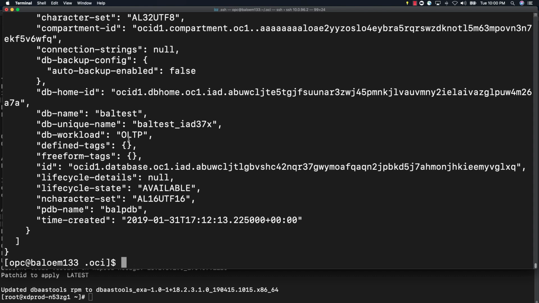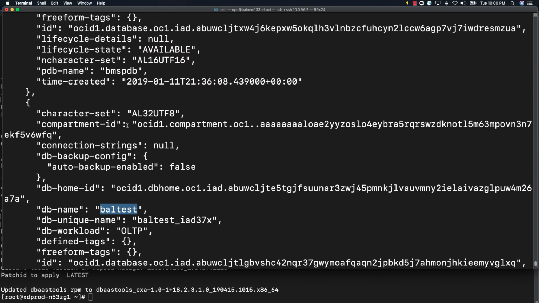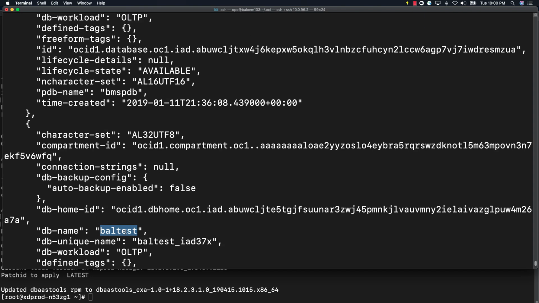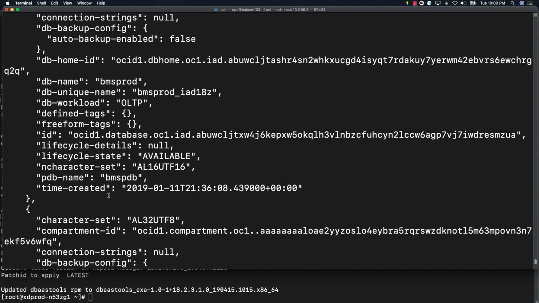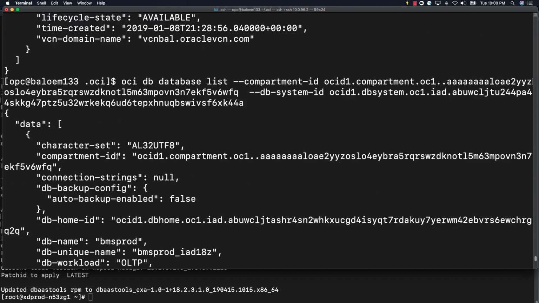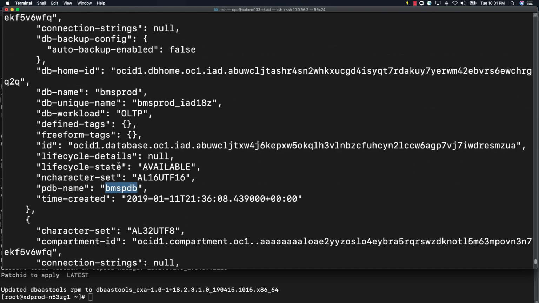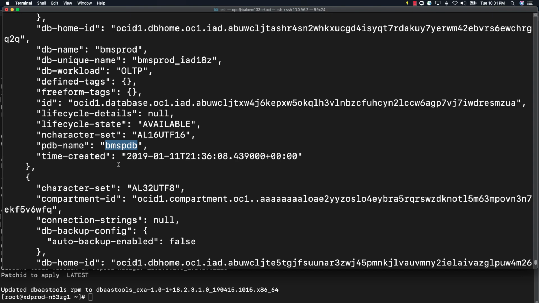So you see here I have a database bal test which is in my tenancy on the Exadata. Then other properties associated with that database are shown, like whether it's OLTP or what the database unique name is and all of that. Then I have another database which is BMS PDB. It is part of BMS prod. It's a container database here. So you see that detail. It shows me the two databases which I already have in my tenancy.